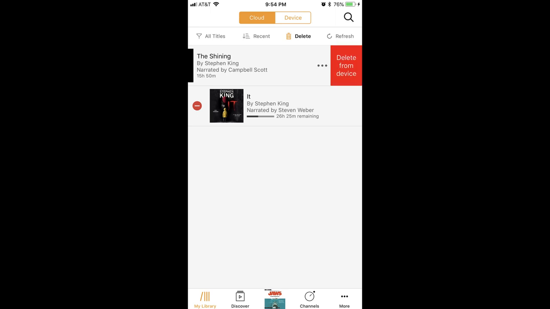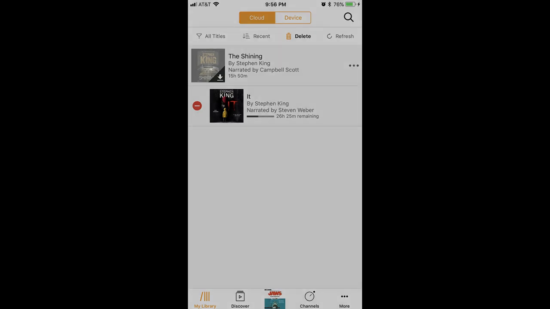A red Delete from Device icon appears to the right of the audiobook you chose to delete. Tap Delete from Device. The Delete from Device icon disappears, and a down-pointing arrow appears in the lower right corner of the book image. The audiobook has successfully been removed from your Apple or Android device.